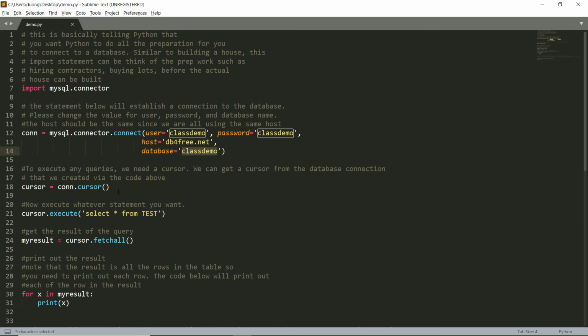Alright, then I tell it, okay, I want to have a cursor so that I can execute any queries that I want against this database. Then I execute a query. This table has to exist in your database. In your case, the table may not be called test. The table may be called something else. Similarly, the database might not be class demo. The database will be something else. Just select all from your table.